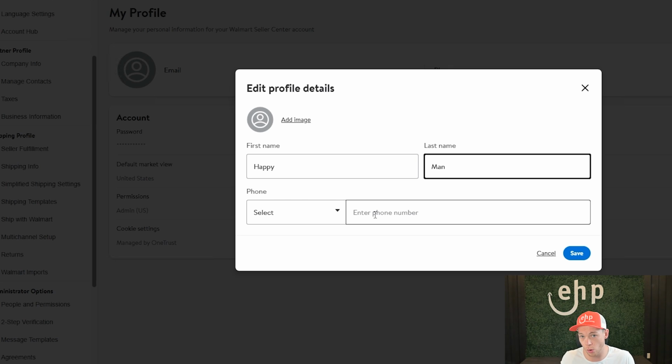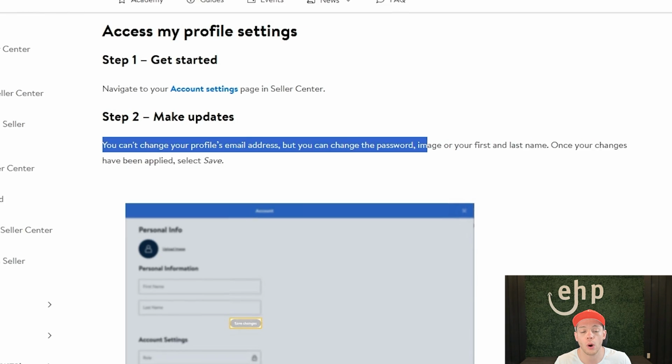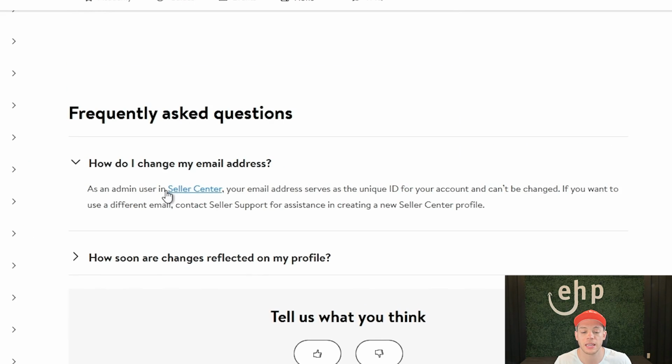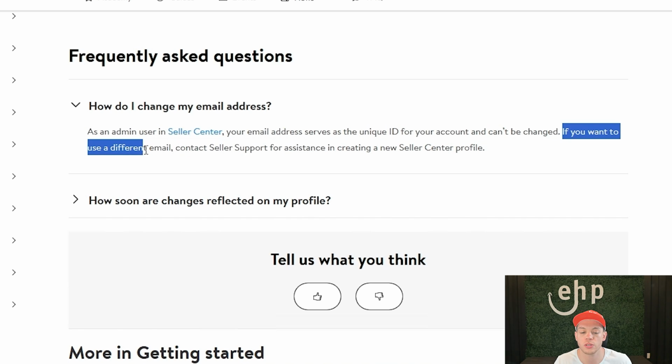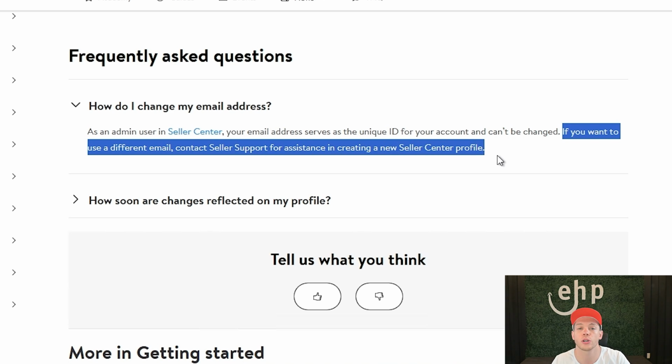But I do have a loophole, right? Before I go over the loophole, what it says in the guide is, how do I change my email address? So what you're going to have to do is contact seller support. If you want to use a different email, contact seller support for assistance in creating a new seller center profile. So you can contact seller support and explain the situation, why you want to. I would recommend coming up with a really good reason on why you want to get it changed. Like maybe you're going to lose access or something's wrong with your email. There's an error. None of your emails are coming through. Then you can escalate it and you could potentially get it changed, right?